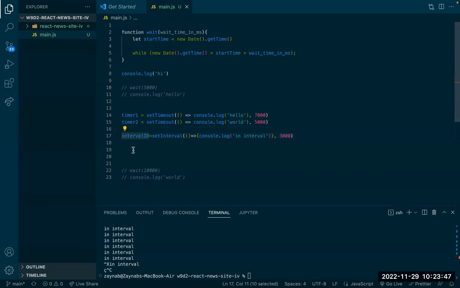Typically, you want to clear your intervals once you don't want them anymore. Actually, I think if the interval lives within the component and the component unmounts, it automatically clears it. But if you want to clear your interval, you have to call clear interval and send in the interval ID. If I do this, nothing is going to actually happen. We won't see an interval printed out at all because it's going to create an interval and then delete it immediately. I could put it in a timeout function if we want.